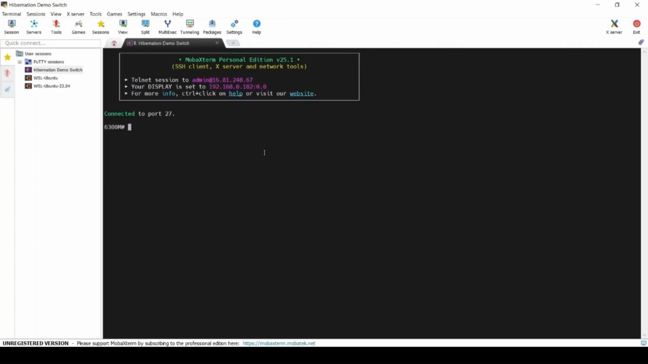Okay, let's log into the switch and we are inside 6300M switches. First, we are going to configure the Hibernate Now option, that is the immediate hibernation. I'm going to demonstrate the configuration of the immediate hibernation, and you can see as soon as you configure the hibernation, the switch will immediately go into hibernation mode.